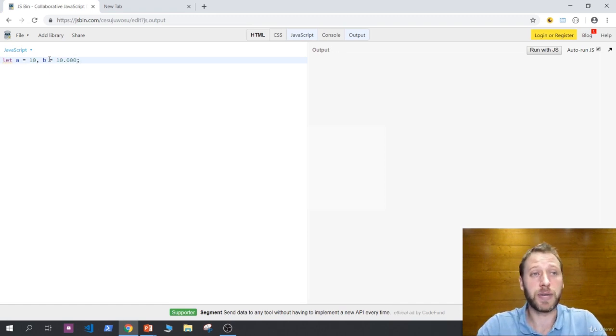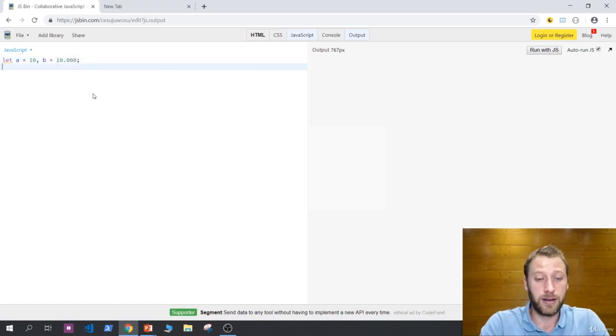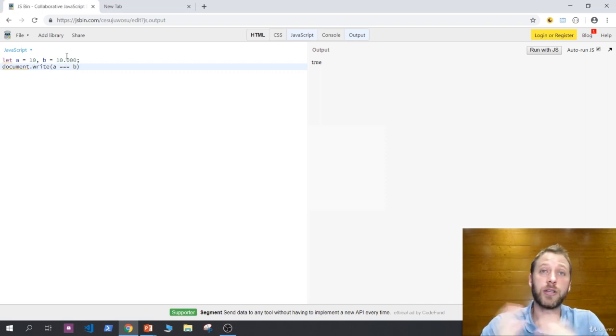And this is a cool little tip here. I've defined two variables on the same line without using the let keyword twice. Just a bit of a pro tip there. Document.write so we can see it on the screen. All I want to show you now is a equal to b. And from a JavaScript point of view, there is no difference between 10 and 10.00000. They are the same thing.